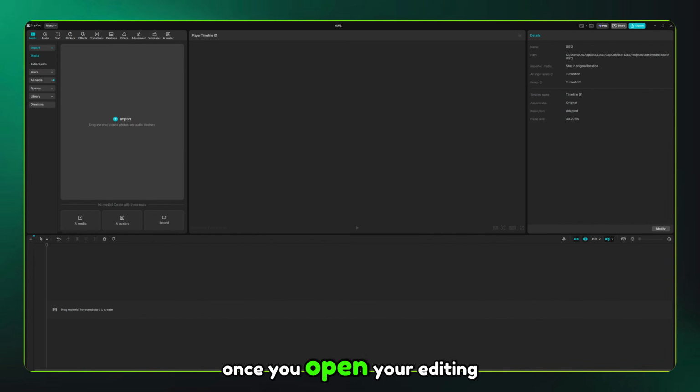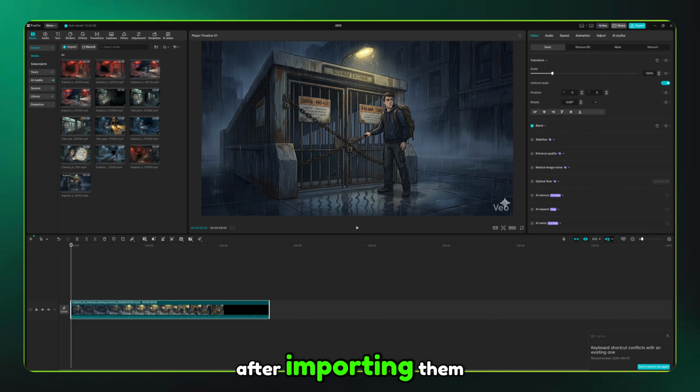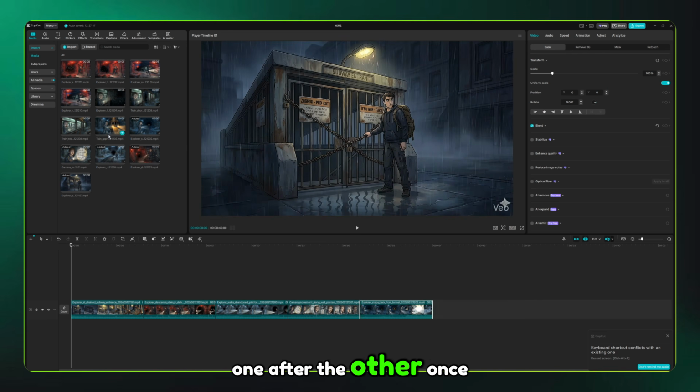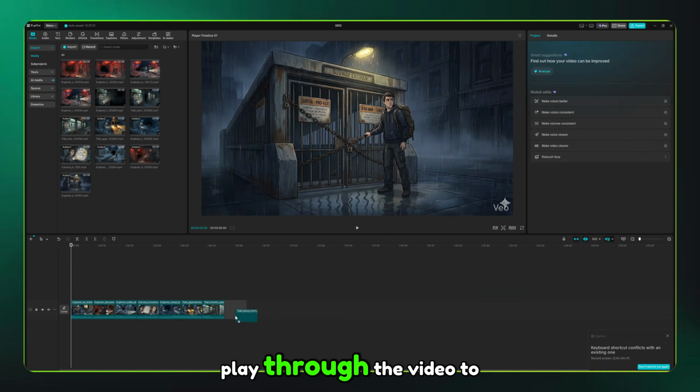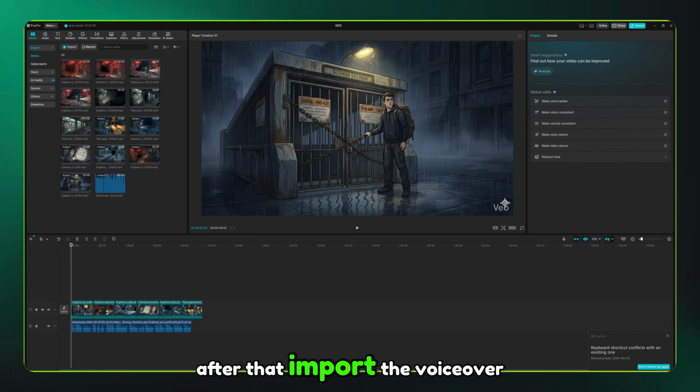Once you open your editing software, I'll be using CapCut. Go ahead and import all the video clips you generated. After importing them, drag each clip into the timeline in the correct order, one after the other. Once that's done, play through the video to make sure everything is arranged smoothly. After that, import the voiceover you generated and drag it into the timeline as well.